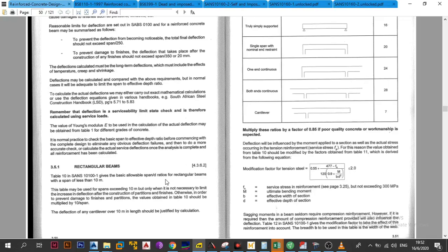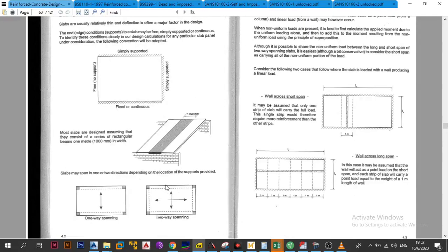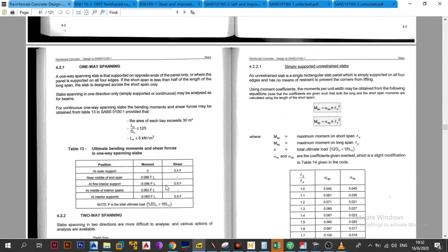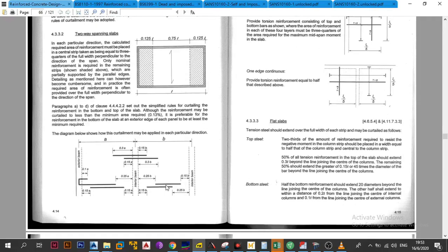Let me tell you something. You use the same table for beams or slabs. Prokon Geek, you're lying to us. Okay, let me just show you, because you think I might be lying, but I'm telling you, you use the same. Remember, this is module 4. We are now under slabs. Let's go to where they talk about deflection in slabs.